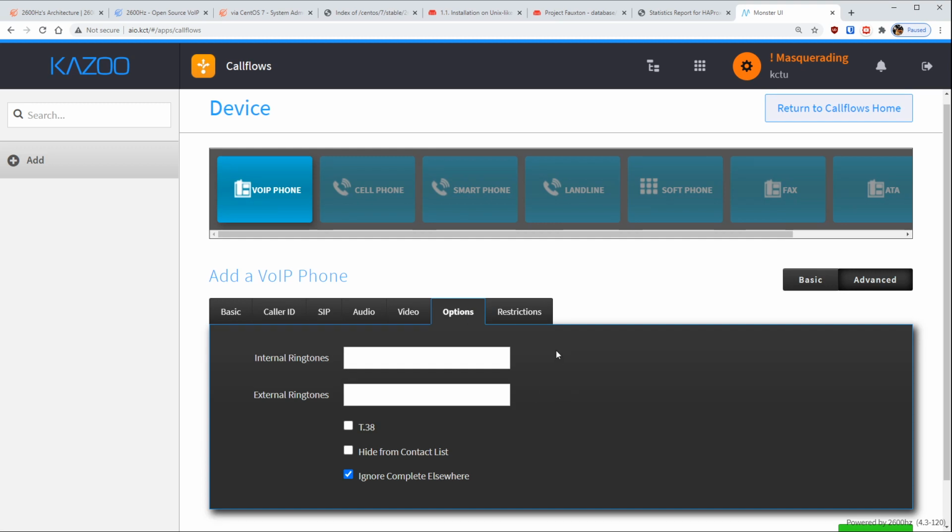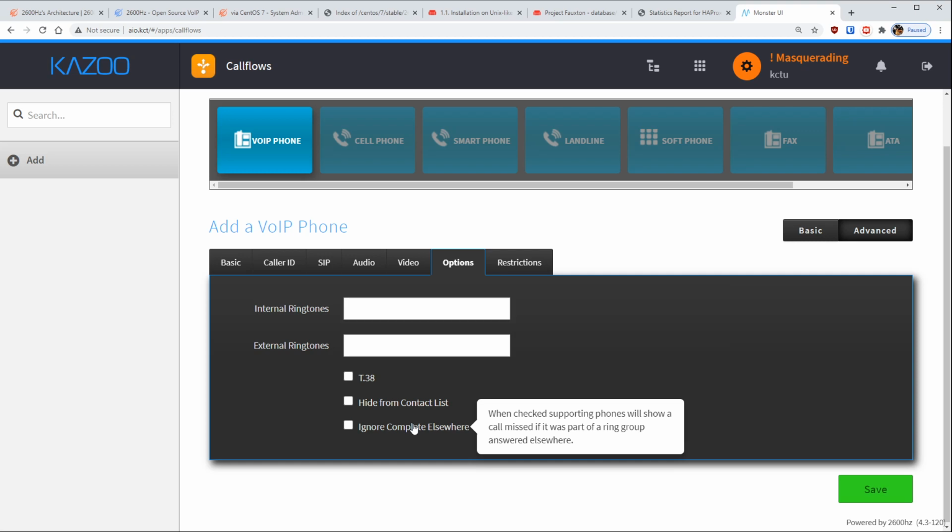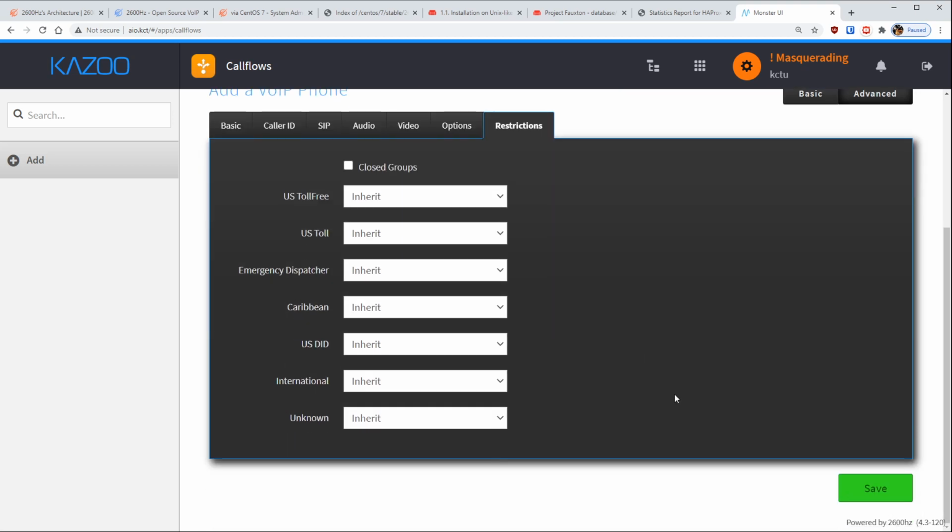Video stuff, which you can also do. This will set SIP headers. So again, if you've got like Yealinks or other phones that will pay attention to SIP headers, you can give it custom rings. If this is an ATA attached to a fax, you might want T38. Ignore completed elsewhere: if you're in a ring group and someone in that ring group picks it up other than you, ticking ignore completed elsewhere will show the call as being missed, despite the fact it got picked up by someone else. Typically, you're going to want that off, very often.